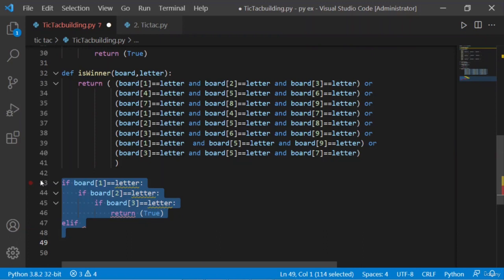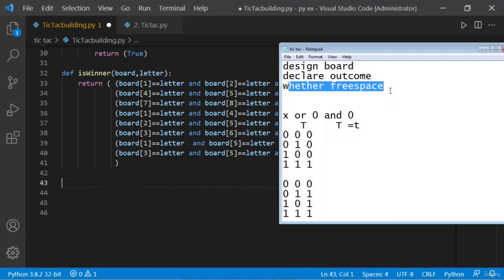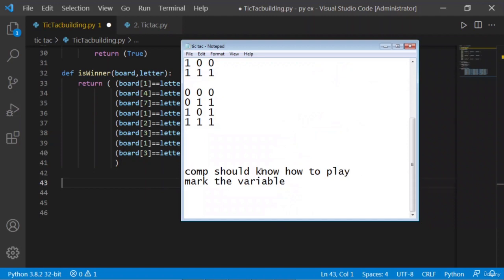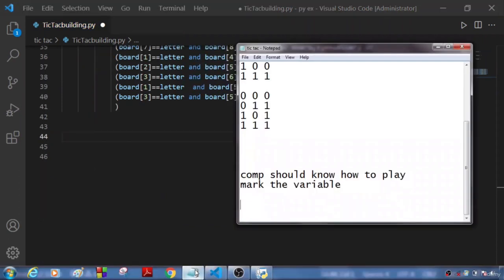We have discussed many things: we have declared the outcome, we have checked for free spaces, we have declared some logic for and or also. Now how should the computer play? We need to teach our computer to play the game with us. And the second thing is that we need to mark the variable. Still this is just a board design, we cannot mark the variable. If you run it, it will just give you an empty string. If I call the functions here, it will just give me an empty string or empty design.